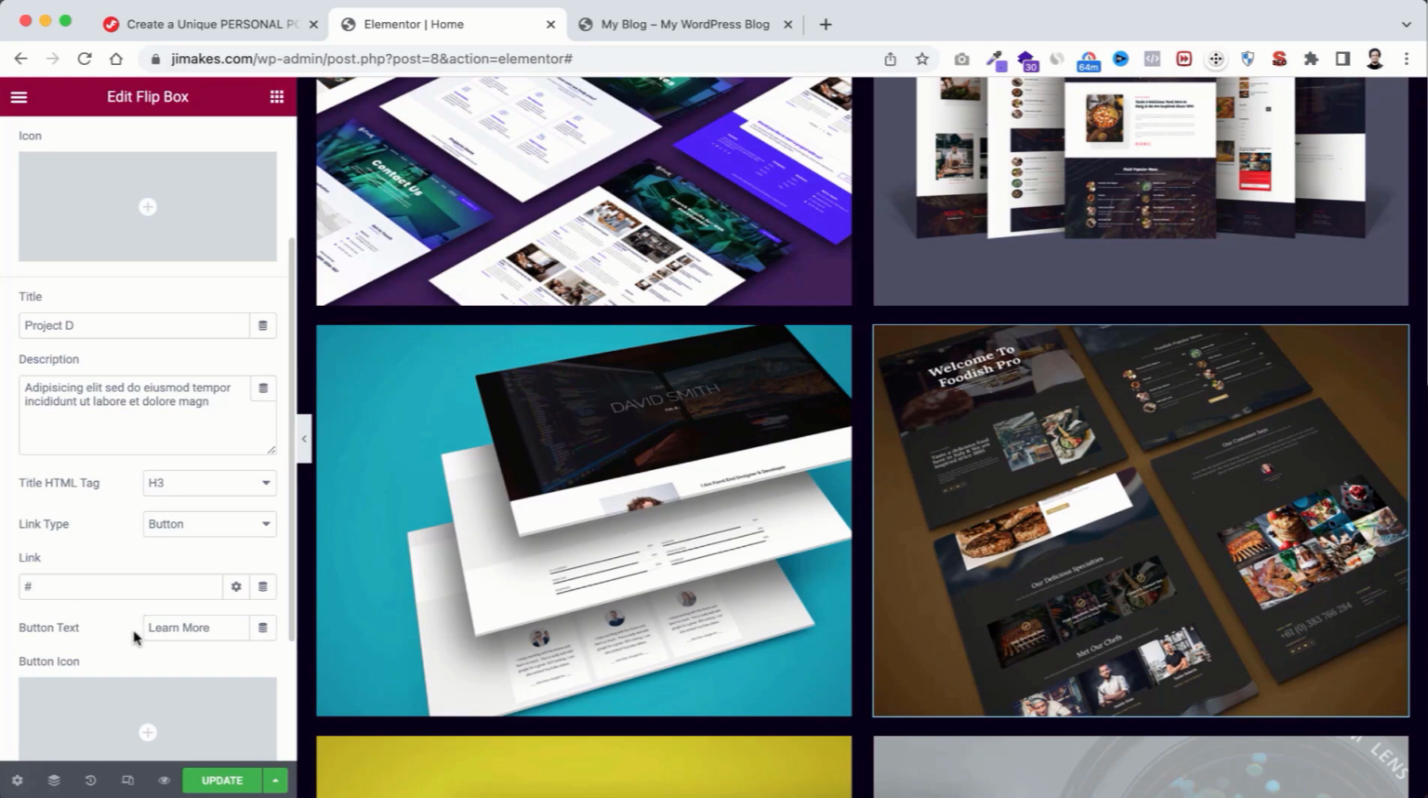You just need to write the button text within here in this place. You can put the button URL within this link field here.